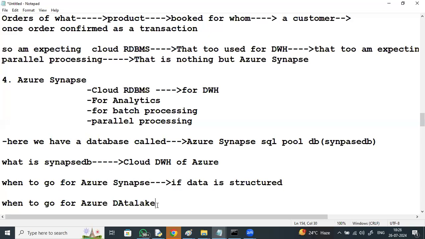When to go for Azure Data Lake? If data is unstructured or semi-structured.